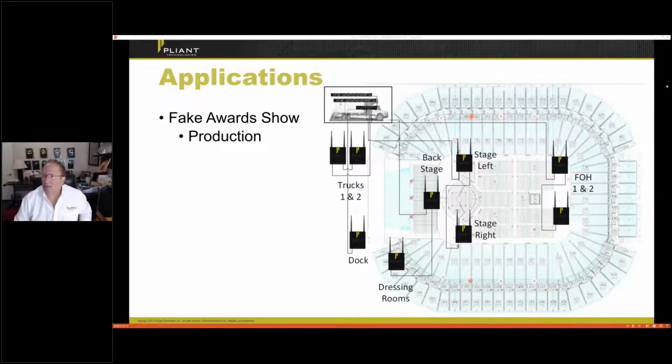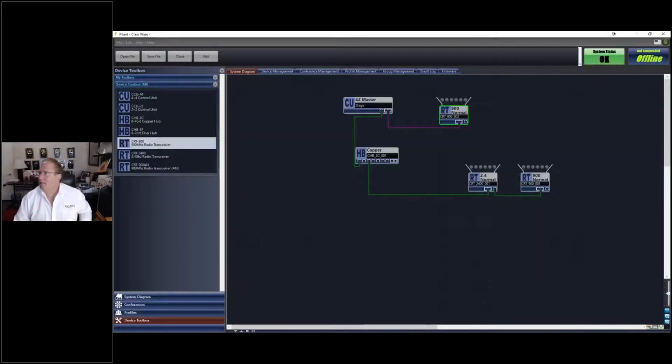So let me, Art, if you'll hand it back to me. Okay. All right. It's all yours. Okay. And here we come.